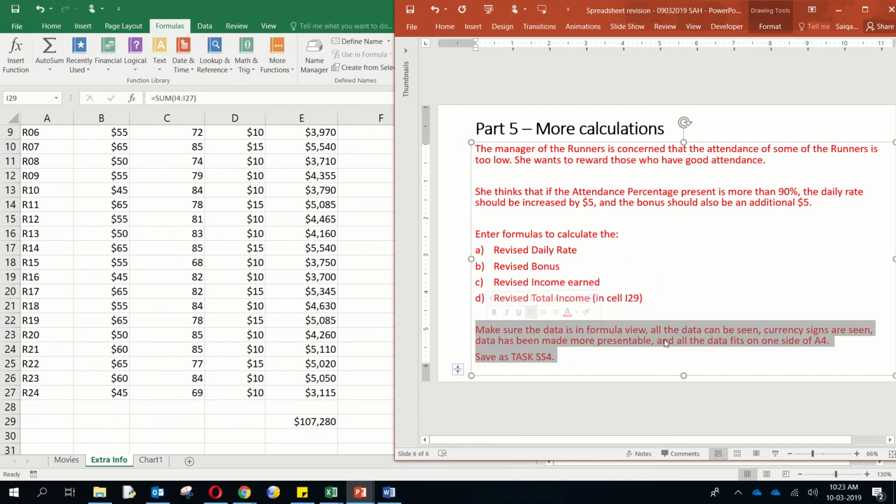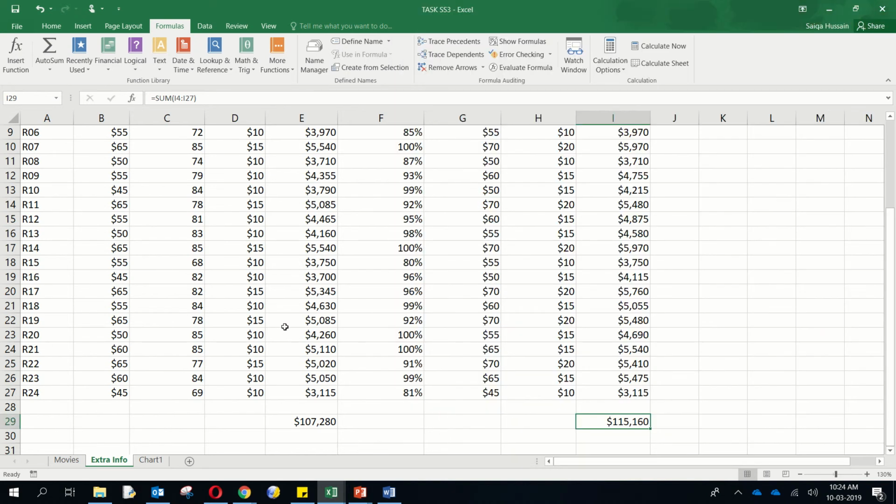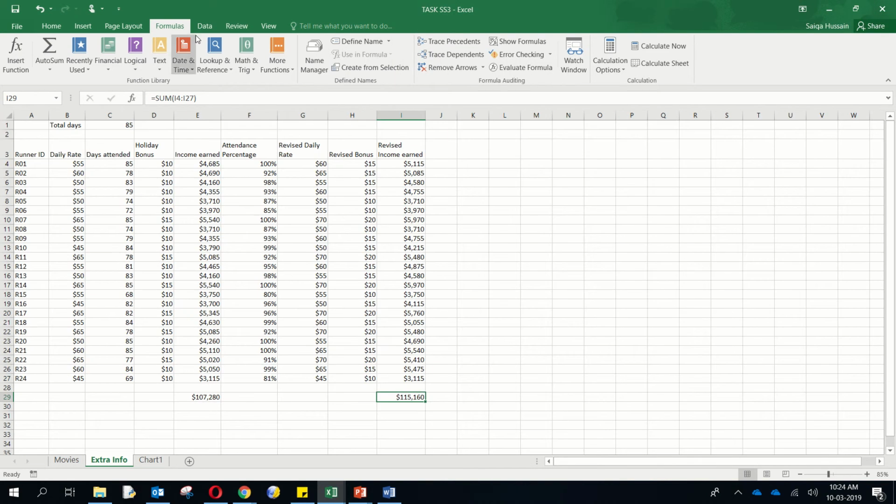Make sure the data is in formula view. All the data can be seen. Currency signs are seen. I'll say here currency signs have been applied because you won't be able to see it in formula view. The data has been made more presentable and all the data fits on one side of A4. Right, let's do the first part first. Make sure the data is in formula view.